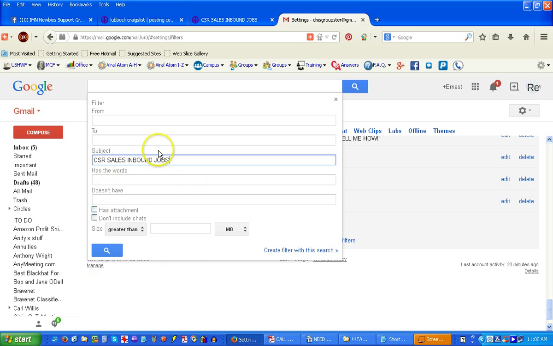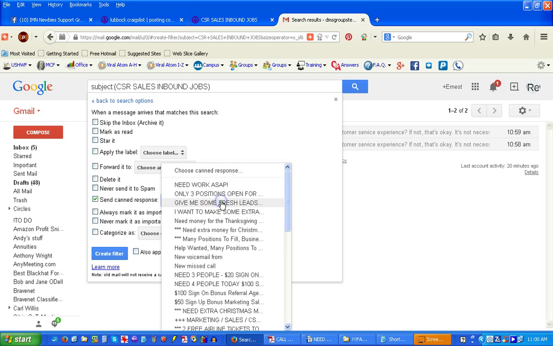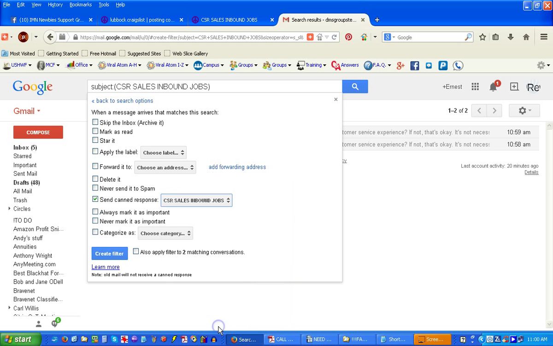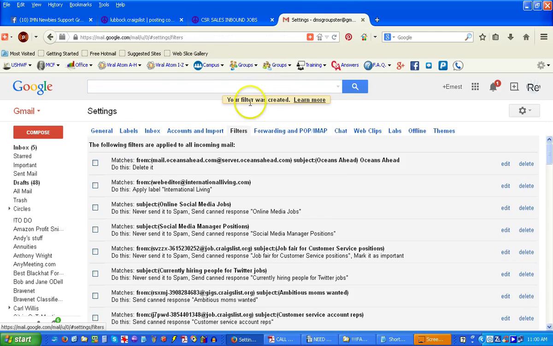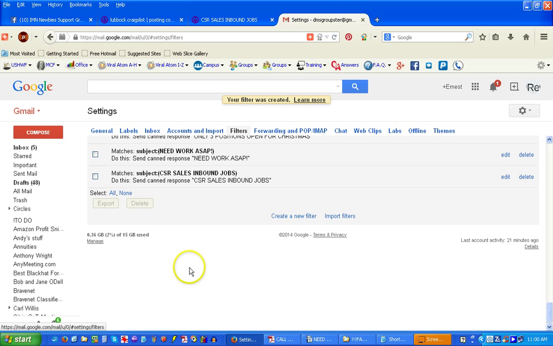And now we don't have to do anything else here but click create filter with this search. Now we're going to come over here and click one more box. Send canned response, drop this down, scroll down to the new canned response, CSR sales, inbound jobs, and it's going to match two conversations. We're going to click that, and then that's it. Nothing else up here. And we're going to create the filter, and it says your filter was created, and scroll down to the bottom, and there it is. Voila, it is now ready to work automatically for you while you are sleeping.